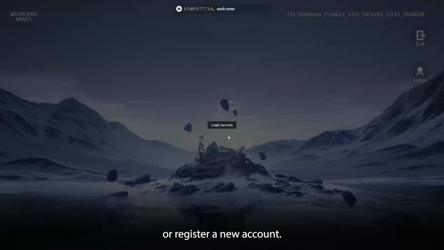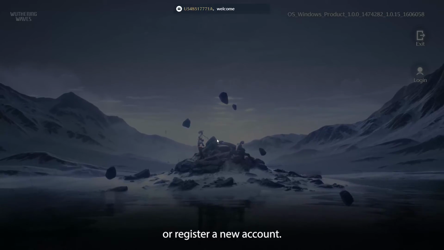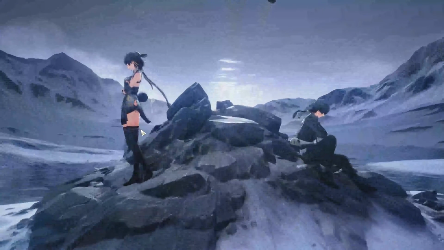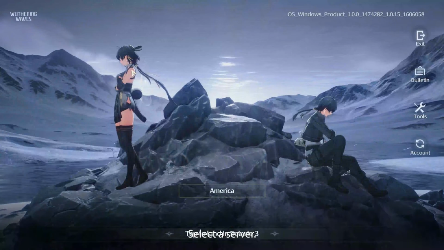Enter your credentials or register a new account. Select a server.